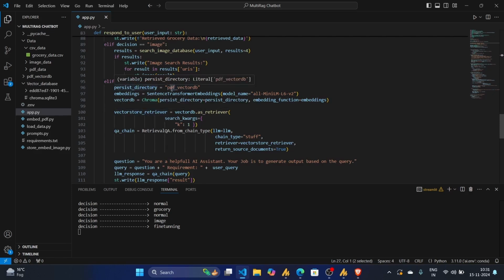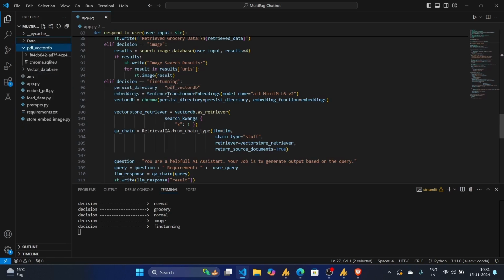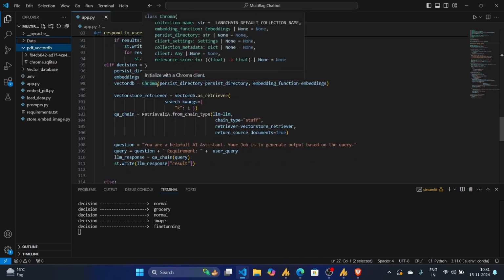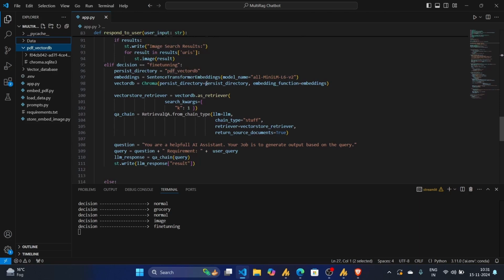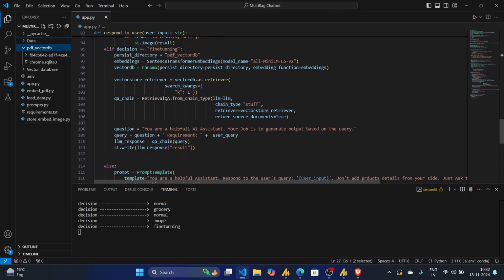So this is the persist directory path I am passing over here. This is the PDF VectorDB, and the embedding model which I am utilizing is all-MiniLM-L6-v2. The Chroma database I have initiated by passing the persist directory and the embedding model. This VectorDB I am calling with as_retriever. In this one, search keyword argument k equal to 1 means I only want to retrieve one relevant chunk based on the user query. If you want 2 or 3 chunks, you can do it according to your needs.